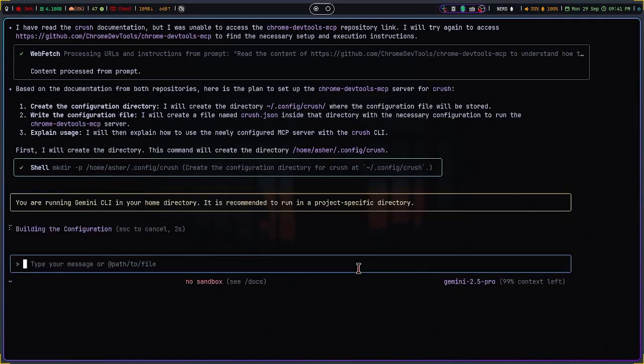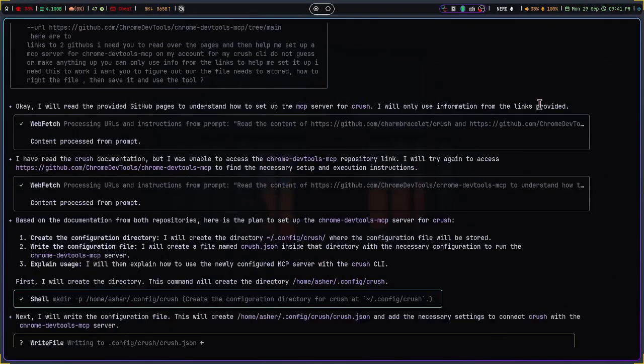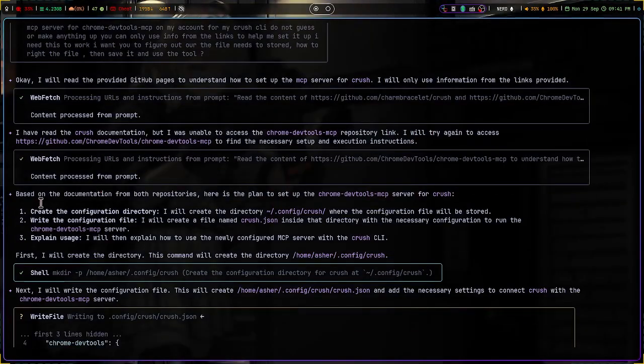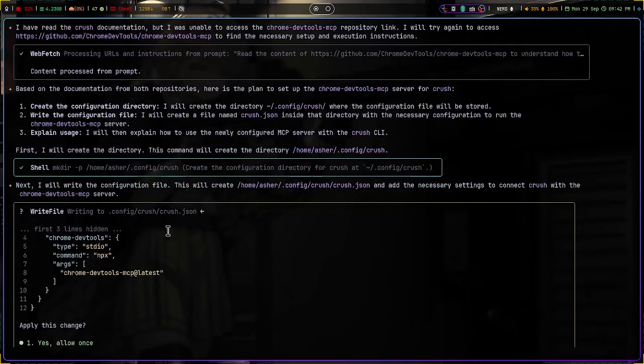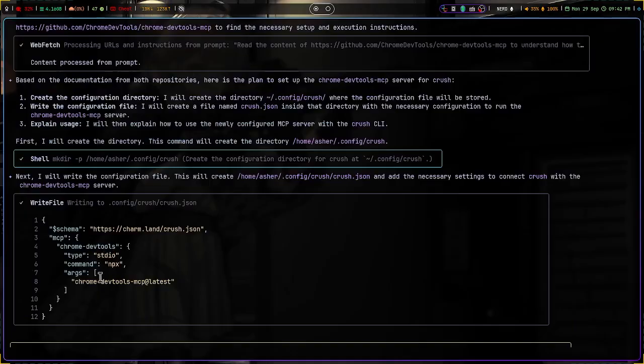Okay, so let's see what it said. It said, okay, I'll fetch the GitHub to understand Crush MCPs. I have read the Crush documentation, but was unable to access the Chrome source repository link. I will try again to find the necessary setup and extension. Boom, does it again. Based on the documentation from both repositories, here's a plan to set up the MCP server for Crush. Create the configuration directory, where the configuration file will be stored. First, I will create it. Allow.